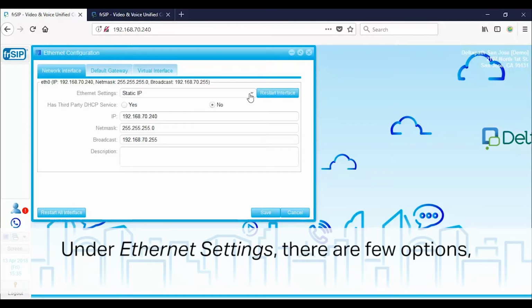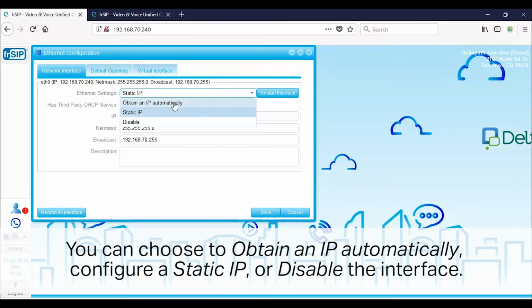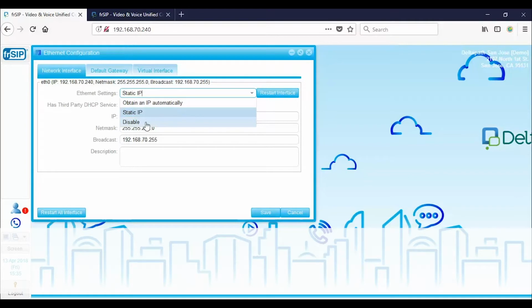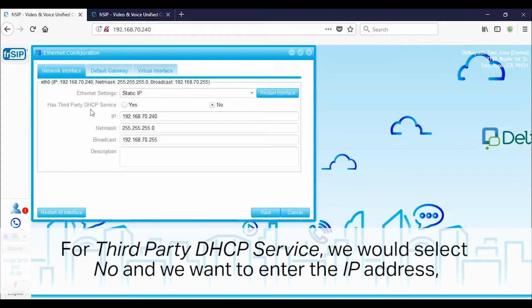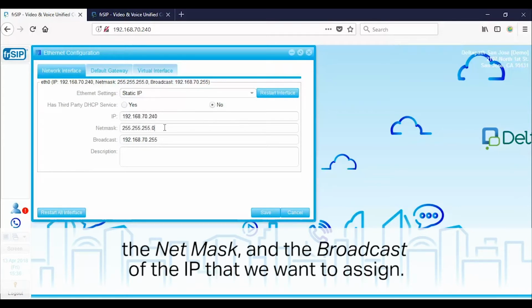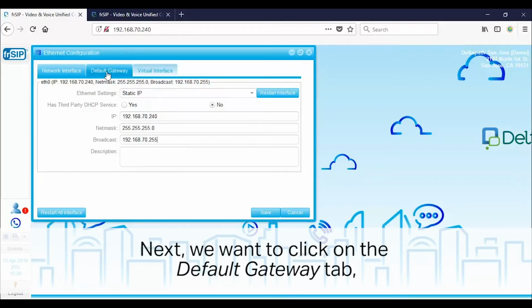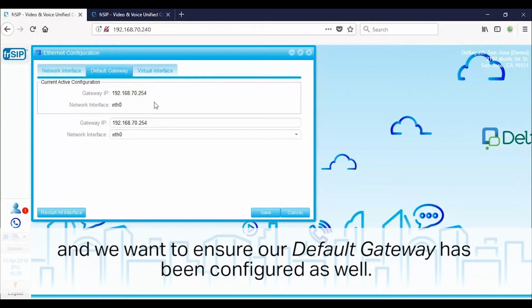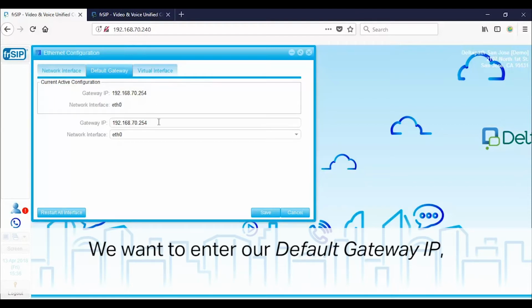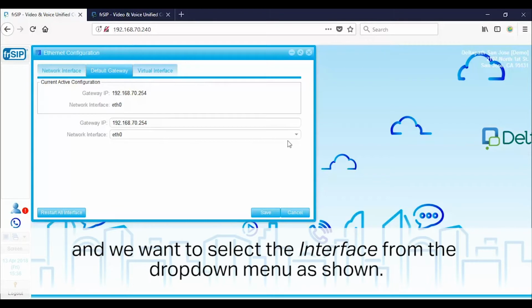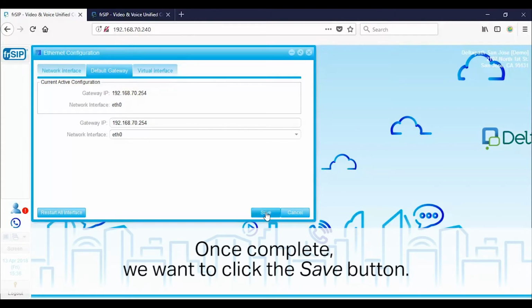Under Ethernet settings, there are a few options. You can choose to obtain an IP automatically, configure a static IP, or disable the interface. We recommend configuring a static IP. For third-party DHCP service, we would select No, and we want to enter the IP address, the net mask, and the broadcast of the IP that we want to assign. Next, we want to click on the Default Gateway tab, and we want to ensure our default gateway has been configured as well. We want to enter our default gateway IP, and we want to select the interface from the drop-down menu as shown. Once complete, we want to click the Save button.